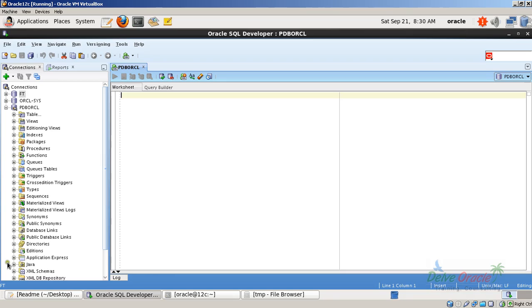So if I just give you an overview of SQL Developer, on the left hand side you have the connection pane. On the right hand side you have the worksheet. The worksheet is where you will write all your commands.